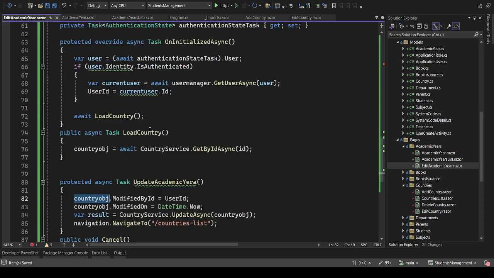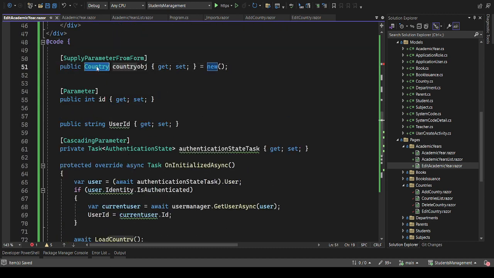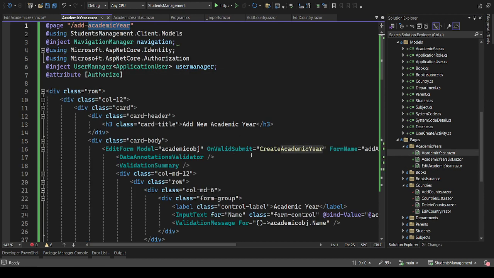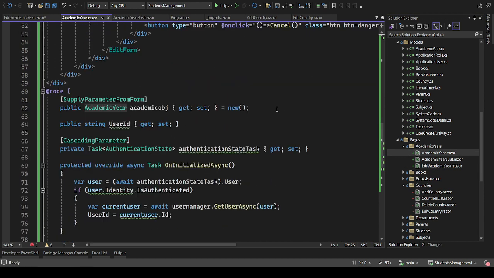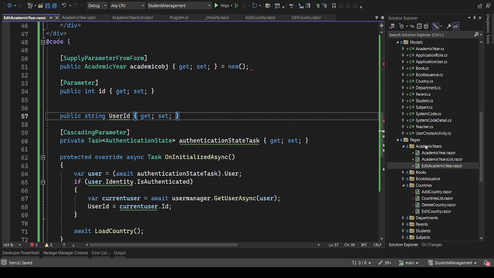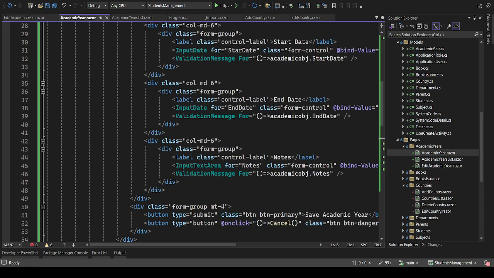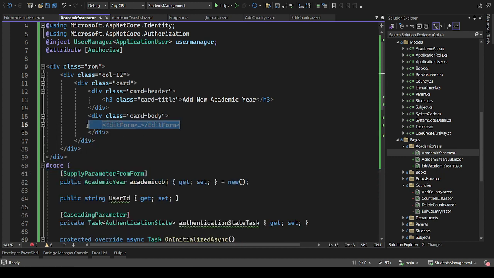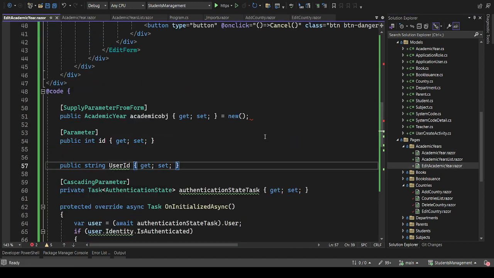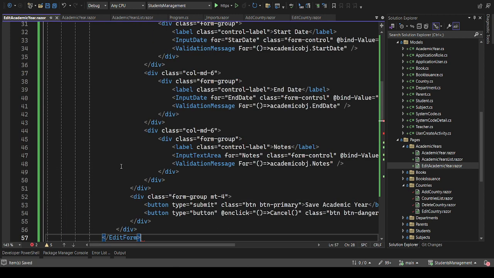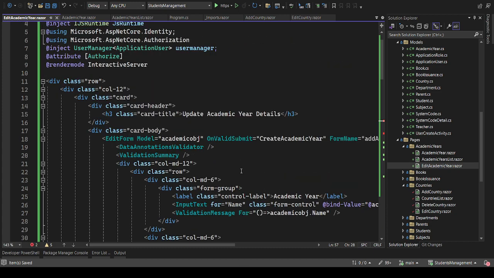Then for the object, we are using our academic year object. So let me just copy what we have here because we'll be using most of it. Then for the form, I'm going to reuse this edit form. So I'll just copy all of it, then come to edit, minimize this, and paste it here. So we'll have all our data.